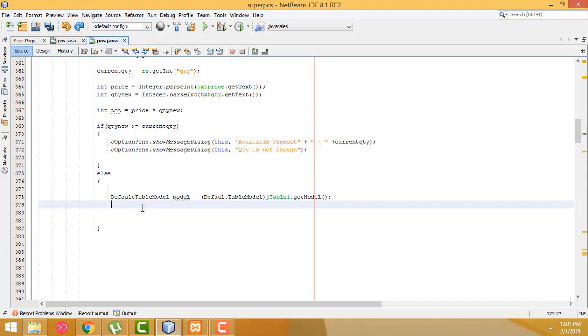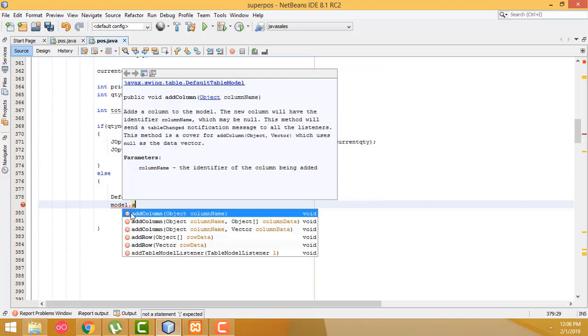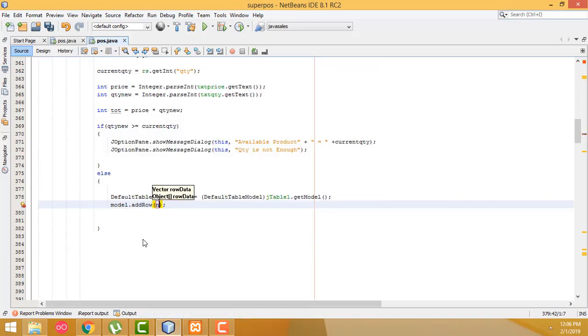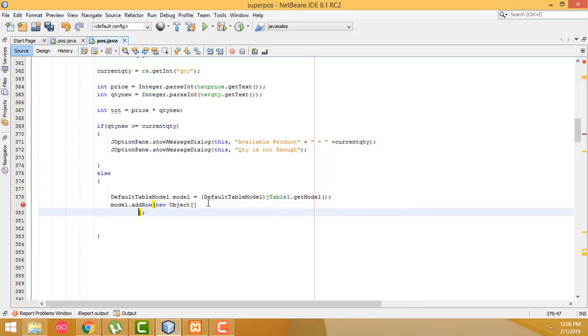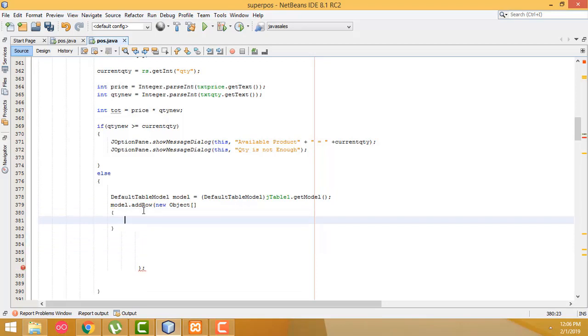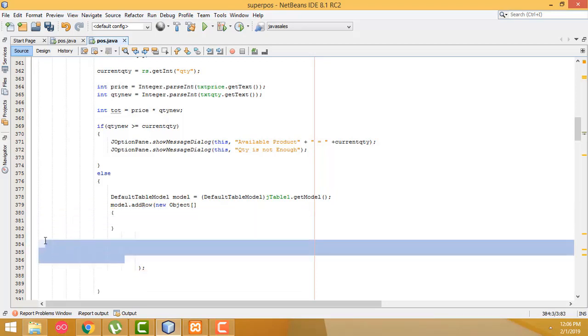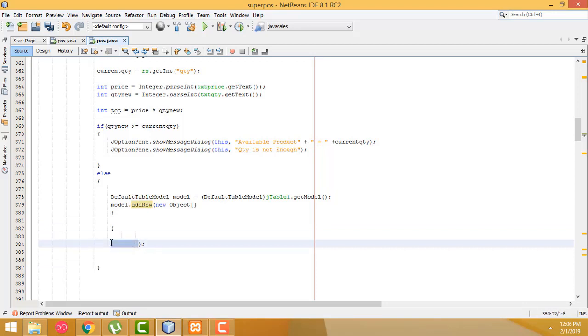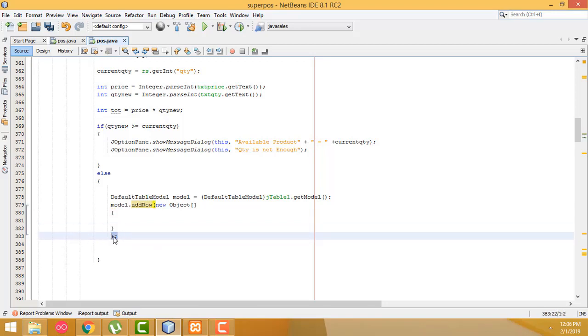After that, get the model here, model.addRow, and here you have to create a new object array like that. Here you have to open a curly bracket and close the curly bracket. Here you have to write like this, you have to arrange them like that, right? Simply we have to put here, we know this. Simply we have to write like this.